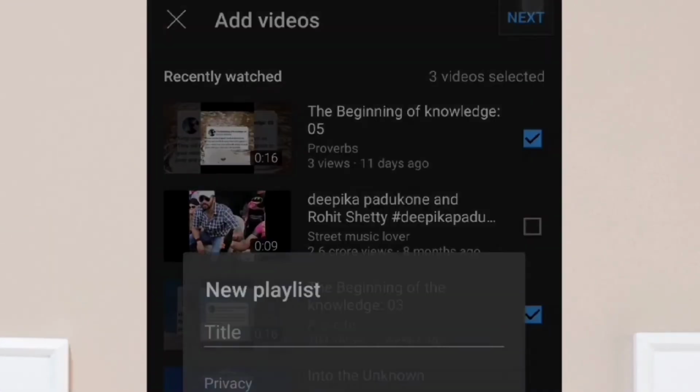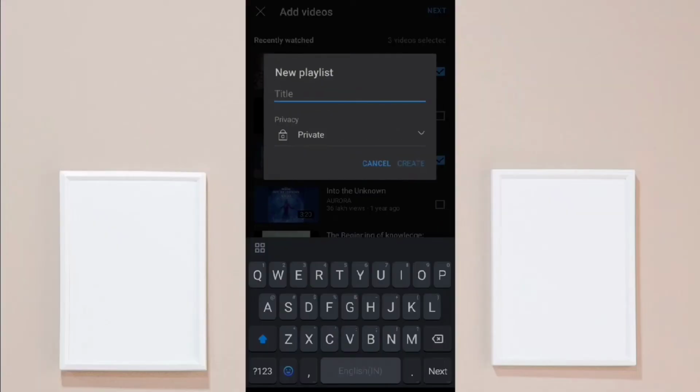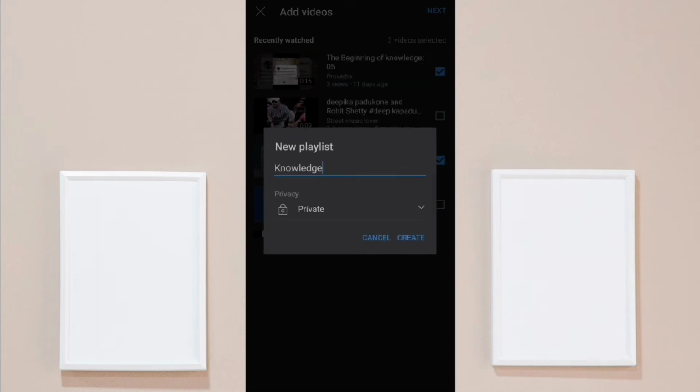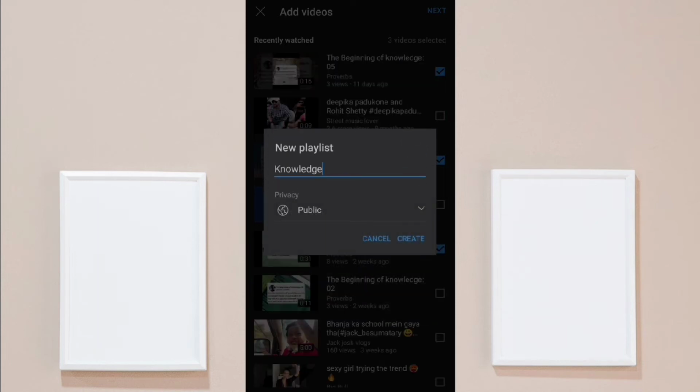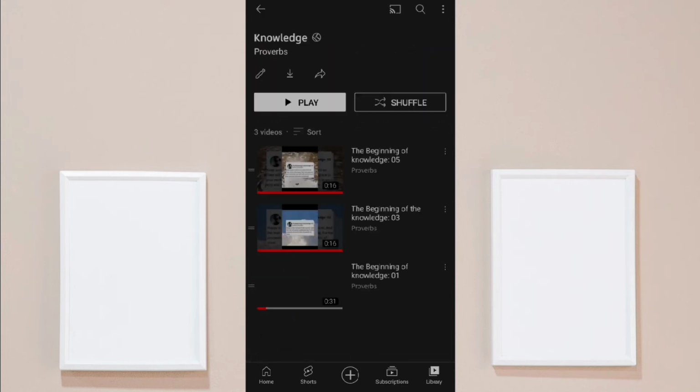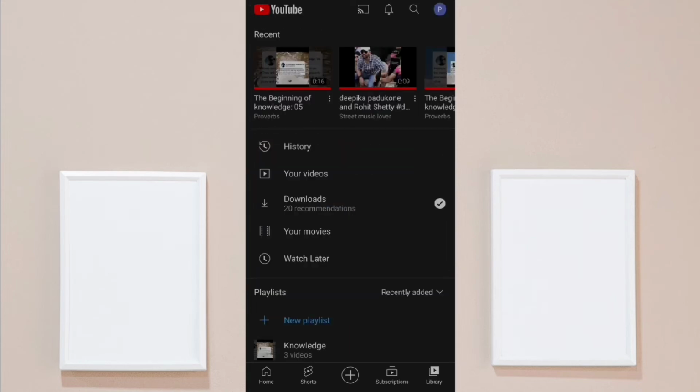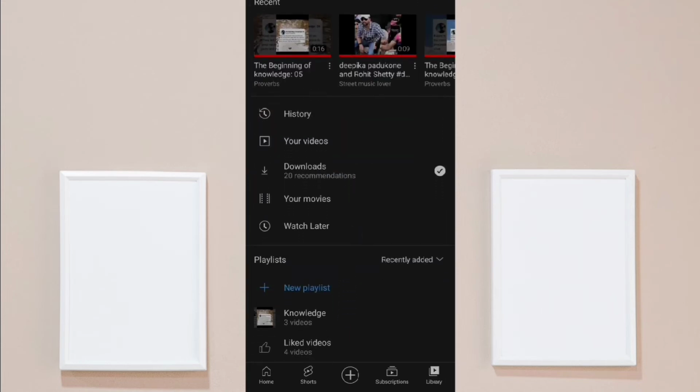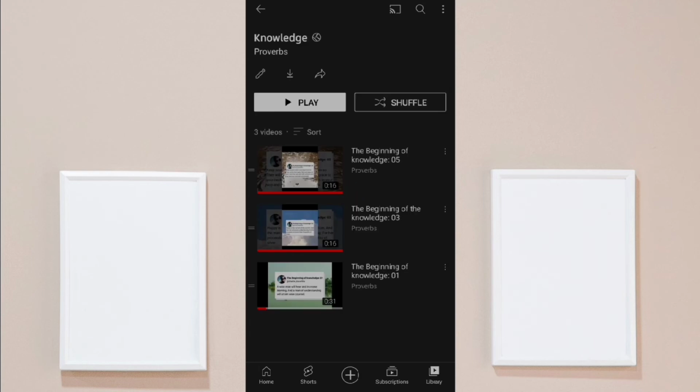Press on the next button. Write your playlist name. Go to the privacy and choose public. Press on create. Your playlist is created and you can see your playlist. I have 3 selected videos in my playlist. This is how you can create your playlist in mobile.